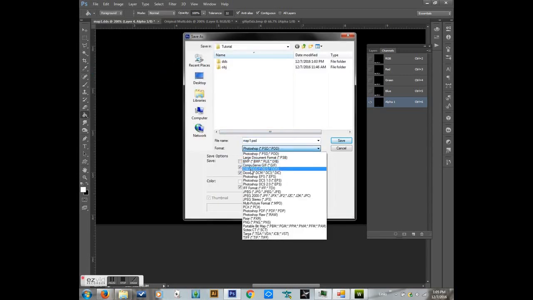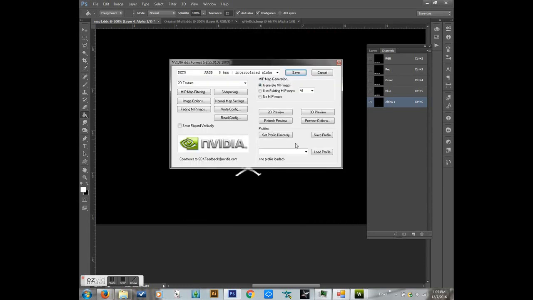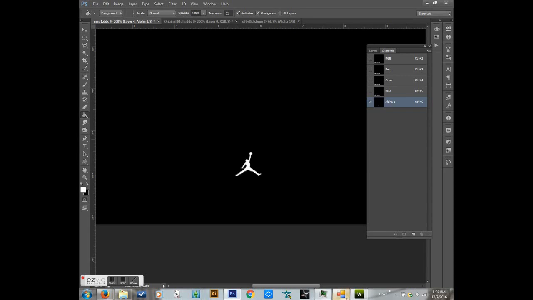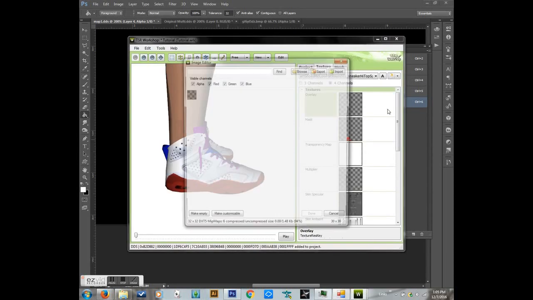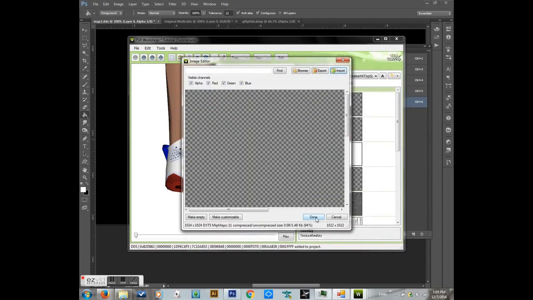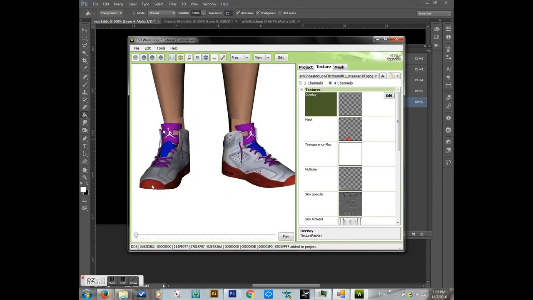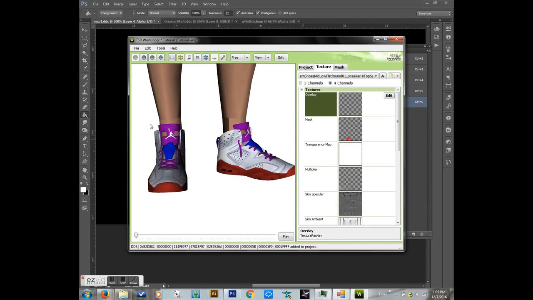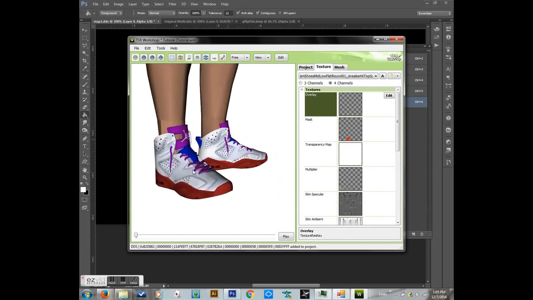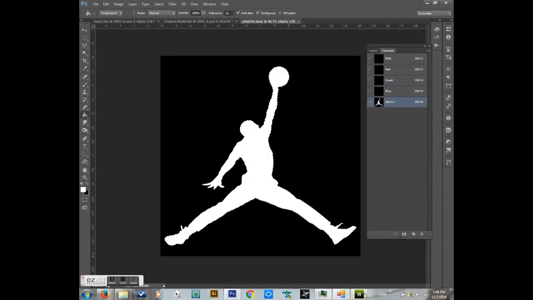Alright, name it overlay.dds, save it in the DDS folder, and then import it in TSR in the overlay section. Alright, and then that's how you make all of the pieces of the textures. The multiplier, the specular, the mask, and the overlay. That's really all you need for your clothing items.